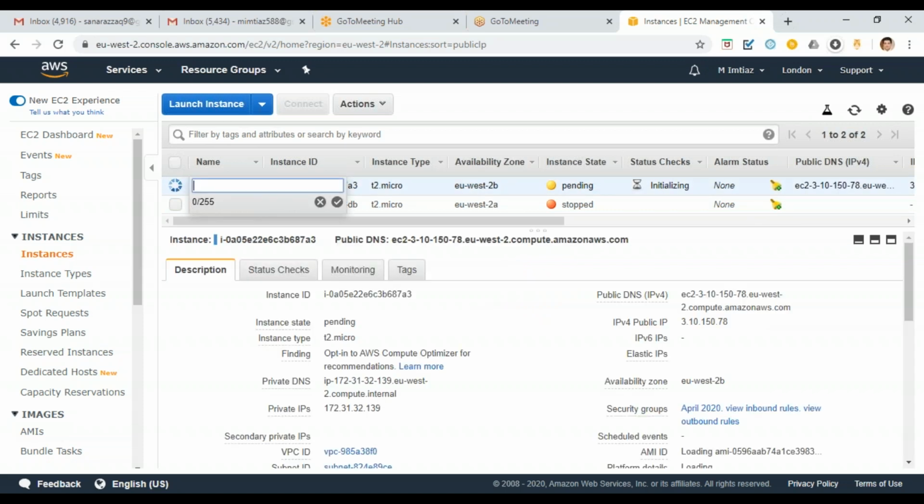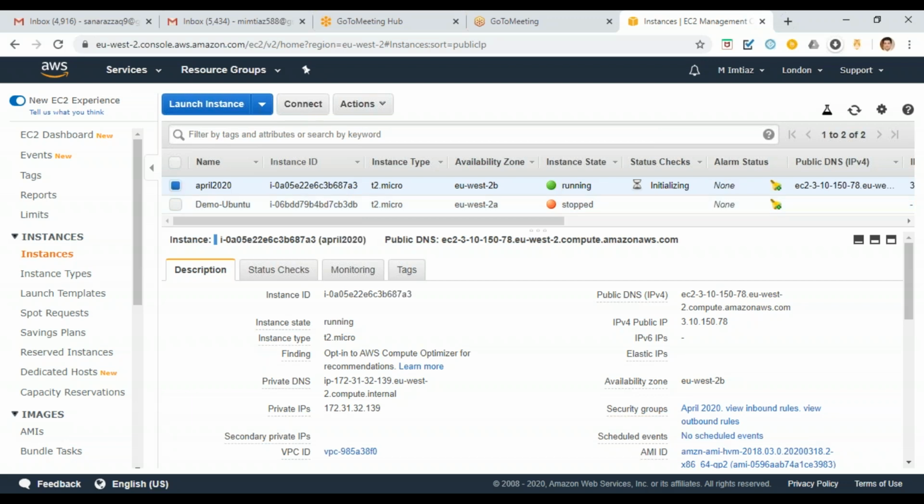So I will give the name April 2020. I will give the name, right? Just for the, I mean, you can give any name, guys, according to your requirement. Look, the instance is running now, so you can see the metadata of the instance.